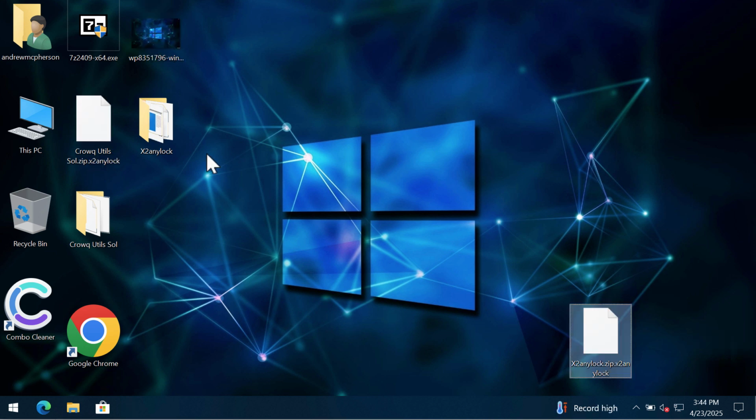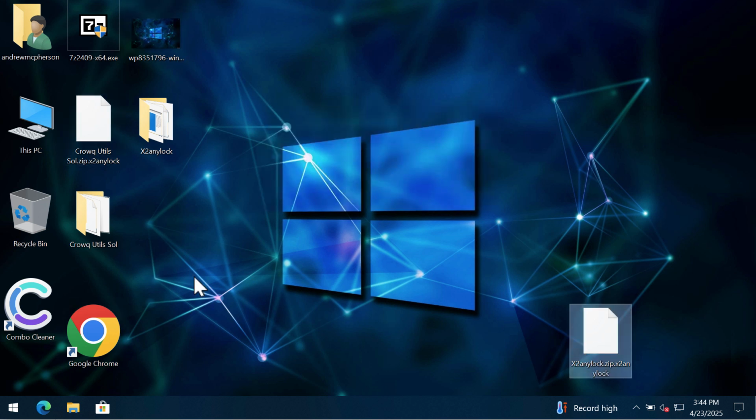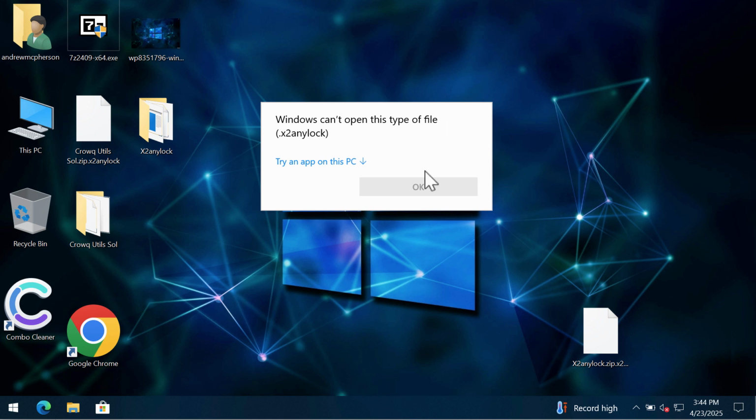So the ransomware encrypts files and then appends this X2anylock extension to the file names. As a result, it is impossible to open the files anymore. Eventually, the ransomware drops a special ransom note where it tells the victims to pay a special ransom for file recovery. Paying the ransom is not a good idea. Don't waste your funds and don't pay the ransom.